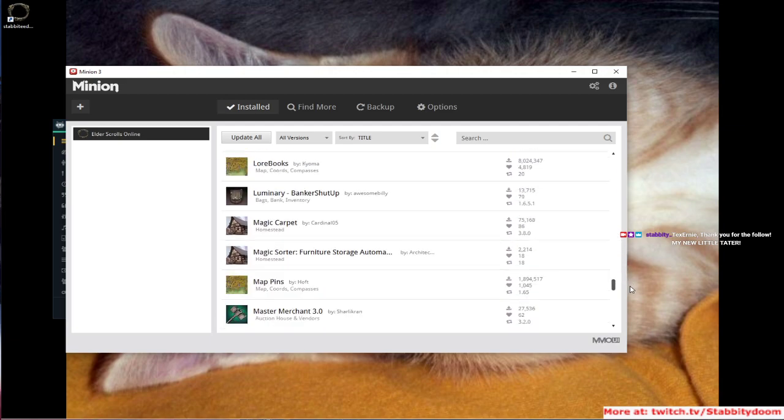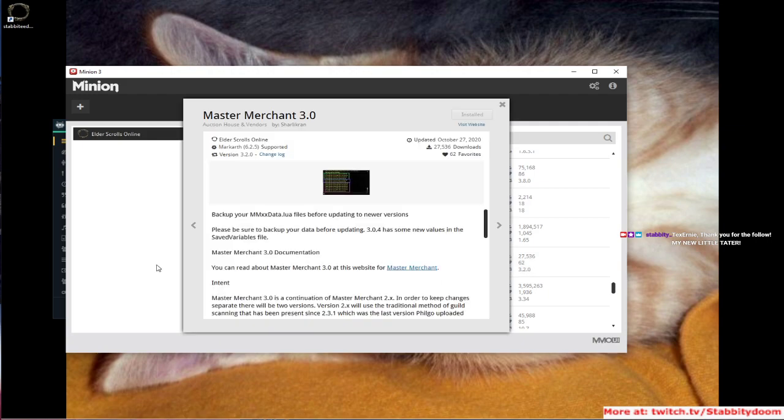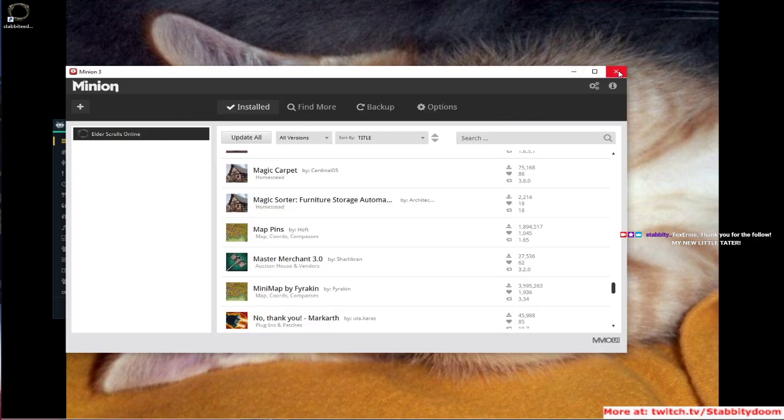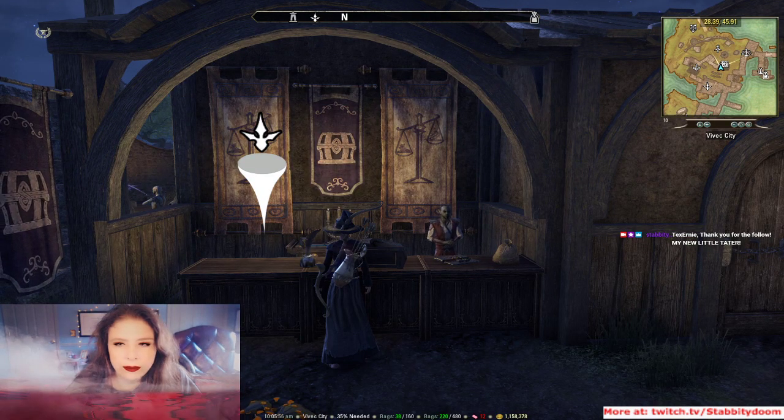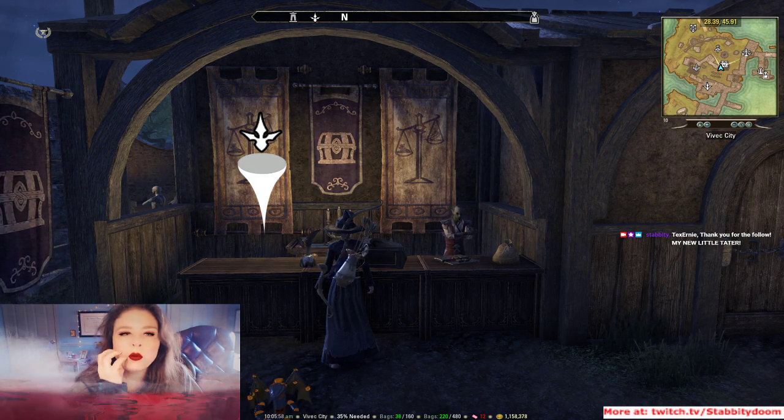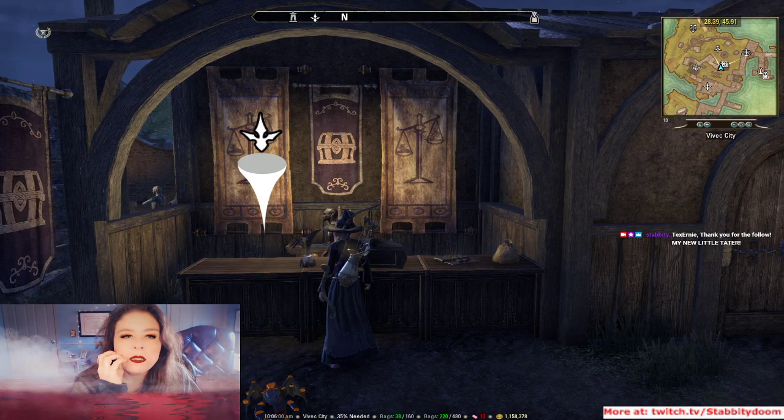So Lib Histoire, you're going to have to look for that if you're going to update to Master Merchant version 3.0 build 3.2.0. Now, this is not Philgo's version. This is written by somebody else, Charlacran, who is a very good person. They've now integrated it.